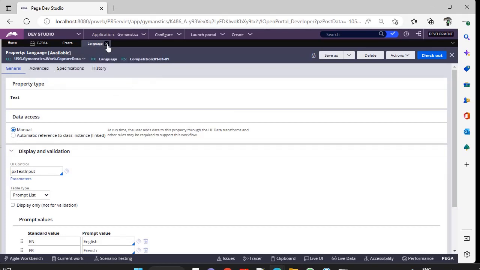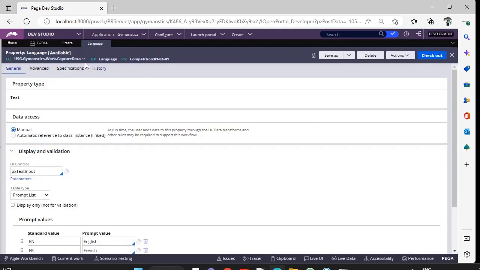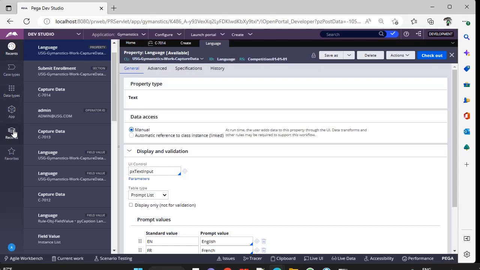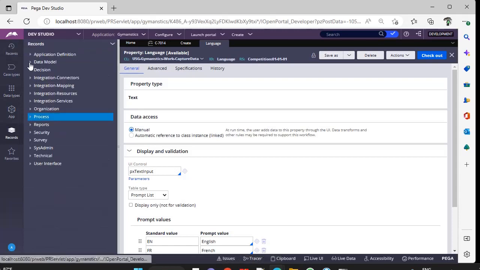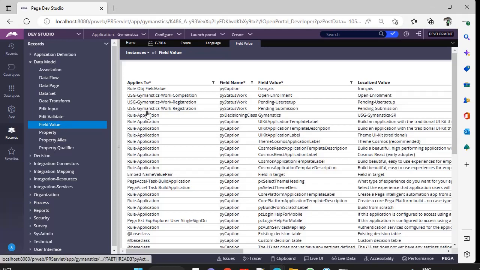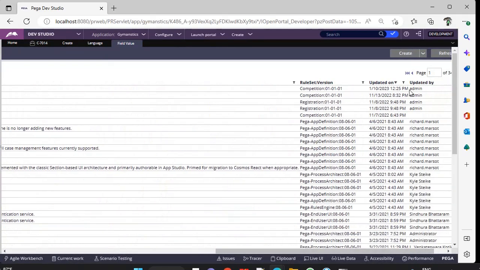Suppose you want to change it and show it in some local language. What you have to do is see where this property is, this USG gymnastics work capture data. So we have something called field value. Under records, data model, if you see here, field value is there. So here you can just click on create.